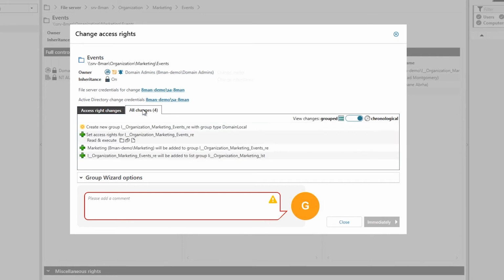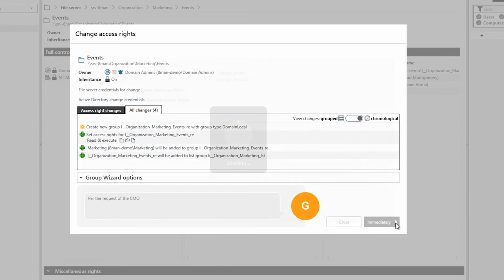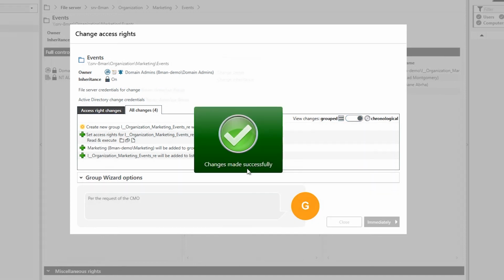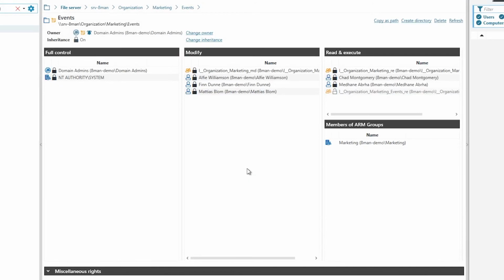And universally, we'll go ahead and create new groups and apply the permissions down. Then we can document what's going to happen with that. So per the request of the CMO. And then we can run it immediately, run it during the overnight, or schedule it. This is just another way that Access Rights Manager can help you provision and deprovision your users, in addition to putting permissions onto your groups, your folders, and pretty much whatever other resource you have in your infrastructure.